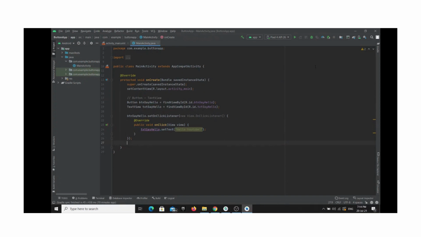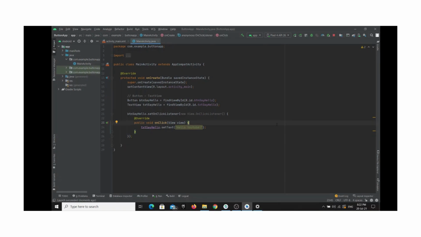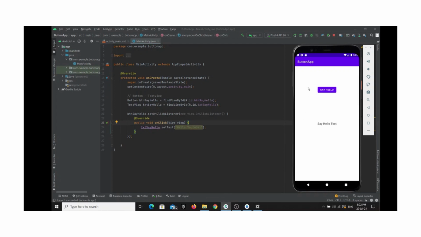Now, let's run the application and see what is going to happen. In my case, it's going to take a little bit of time because this is the first time I'm going to build a Gradle. So I will get back to you once it's finished. Hello again, guys. The build is done, and here we have our application. As we said, whenever we press the say hello button, it sets the say hello text to hello YouTube. If we press it, you can see hello YouTube.